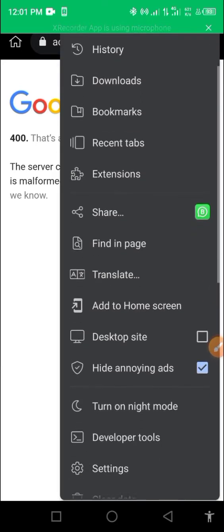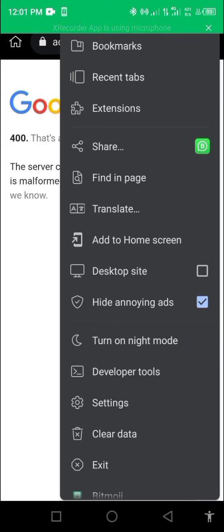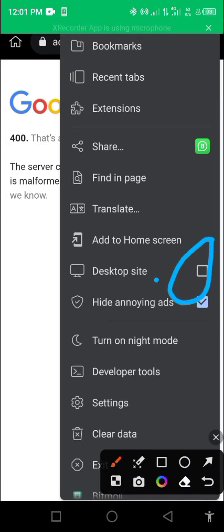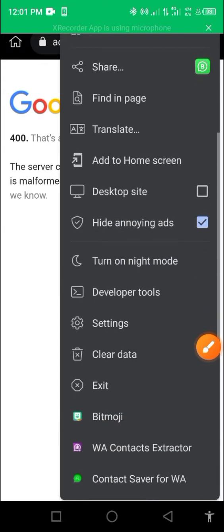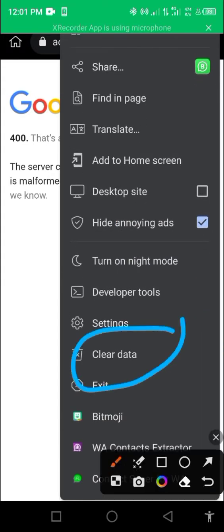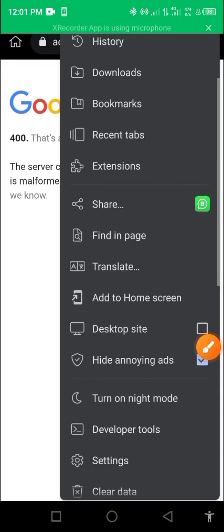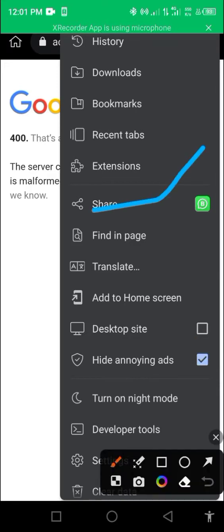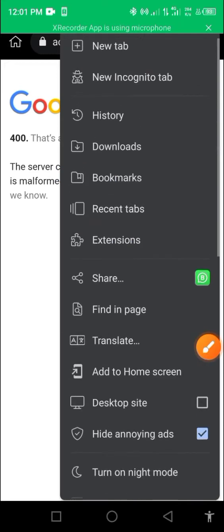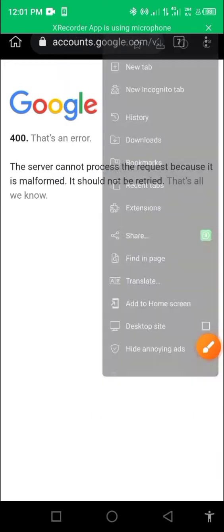About the settings here, we have desktop site, which means we can change to the desktop site. We can hide annoying ads of our choice. Over here, we can decide to clear data, flush out the data. And over this place, we've seen extensions. Yes, this is what we are looking for. It means Kiwi really supports extensions. Oh, glory. So now we're going to click on extensions and just wait for that to come up.